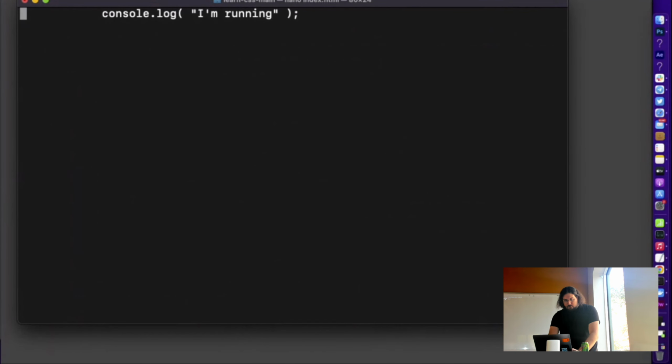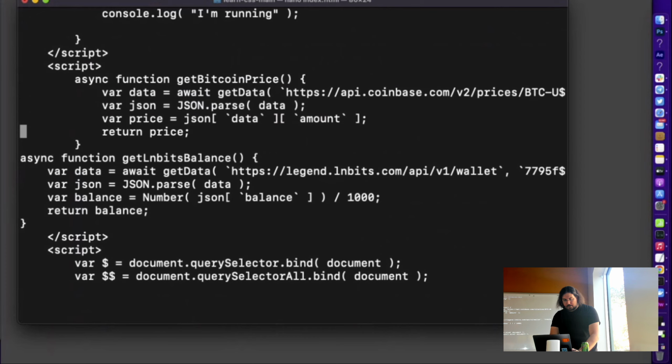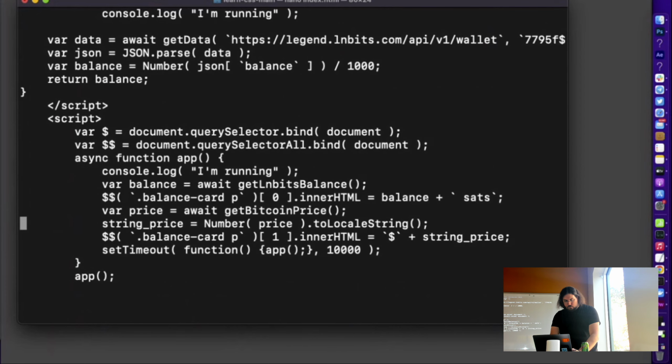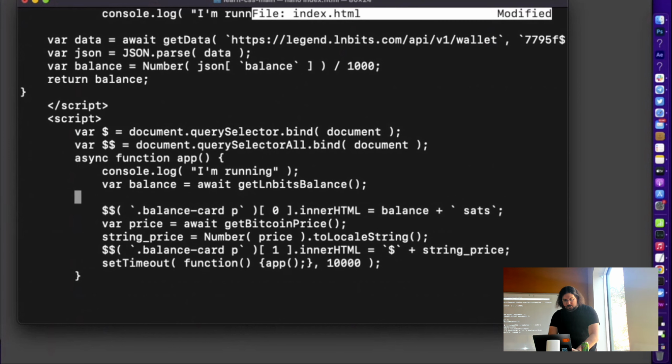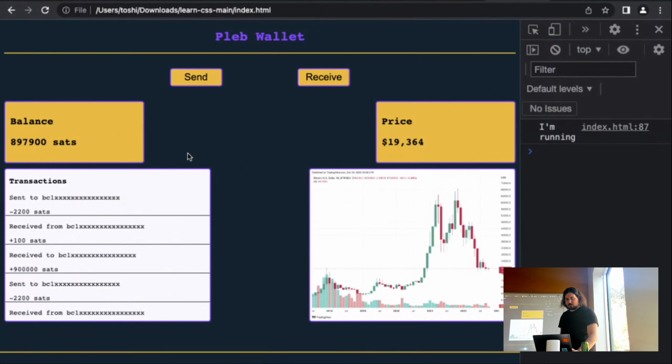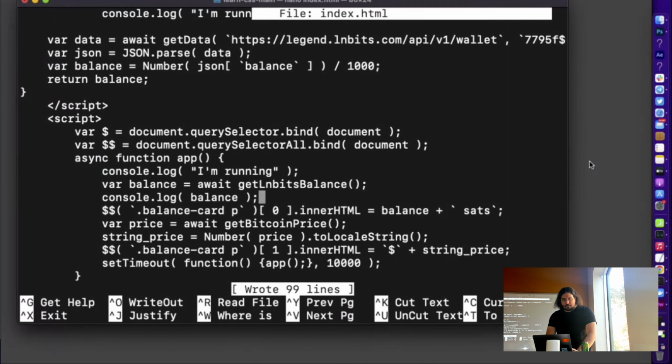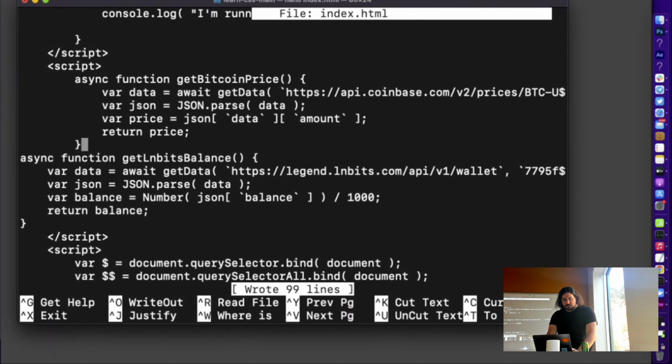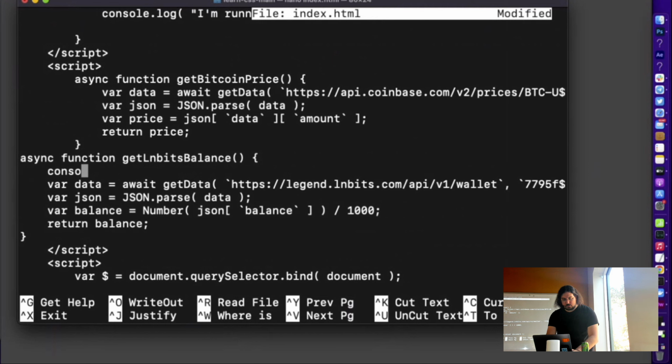Let's see what happened here. No, not that. Go back up. Now I want it to tell me what the balance is. So I'm going to say console log balance. Save that. Refresh that. And it is not telling me the balance. So that is where a problem is. The get balance function is not running. Get LNBits balance, where's that? That one is this one. So let's see if this one is running. Console.log, I'm running.